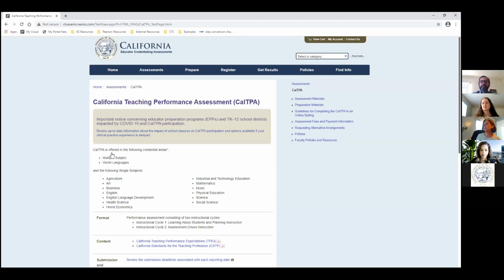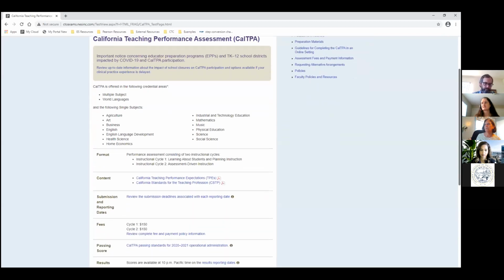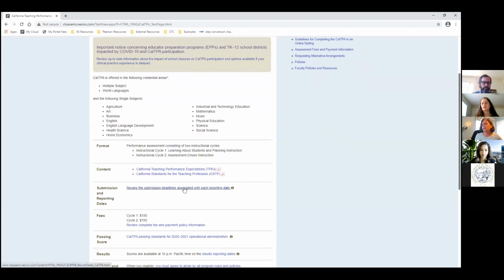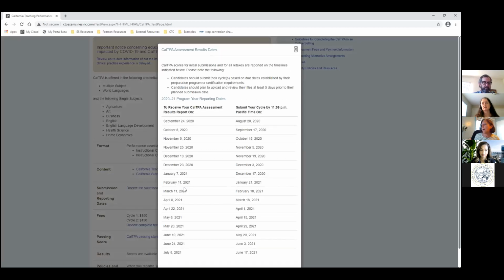And that brings us to the main landing page for the CalTPA. On this main landing page, there is some basic information. There is the list of submission deadlines and reporting dates. There is typically at least one submission window every month. Some months have more than one. And candidates, when they submit by one of these submission dates, can expect to receive their results 3 weeks later, the corresponding reporting date.